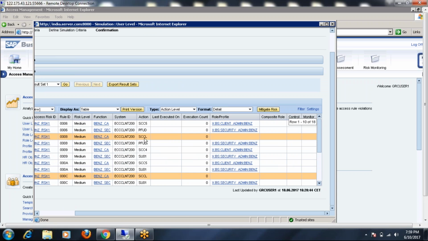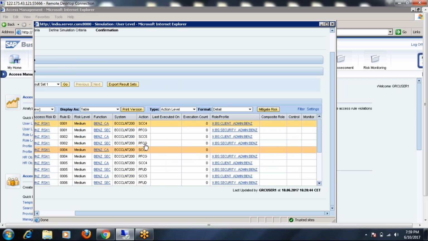And you can see they are highlighted because of SCCL combining with what T code, combining with the PFCG, and then SCCL combining with the other T codes. You can see that highlighted in a different color, and you can see it is not coming from a role, just a T code has been added, so it is not showing any role here.